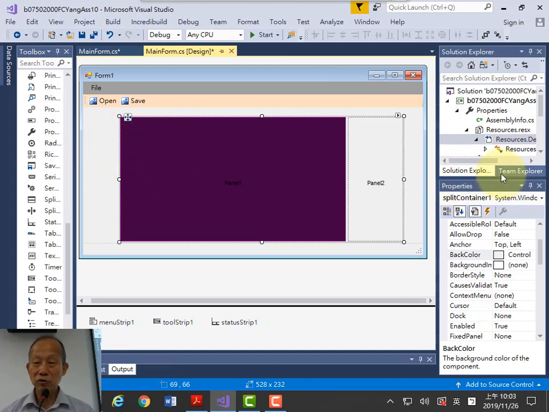Sometimes you will have a complicated layout. Probably within this panel, you add another split container, nested there. Okay, so that will make your user interface kind of versatile anyway.